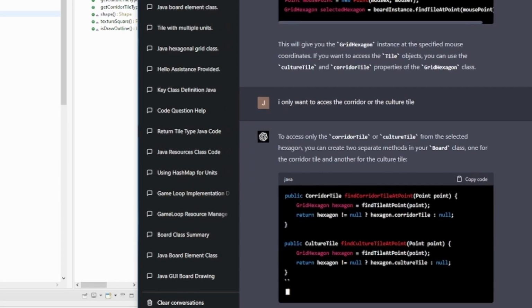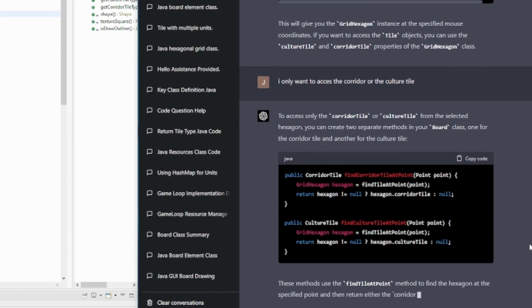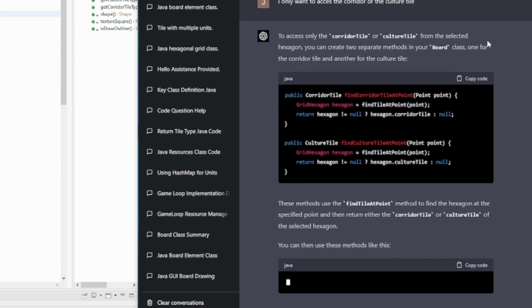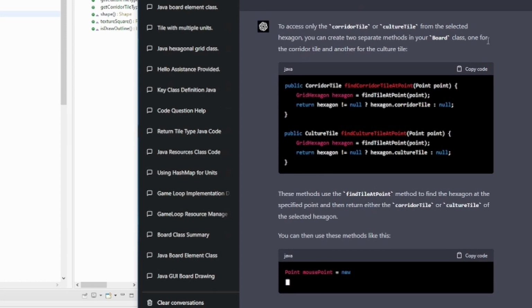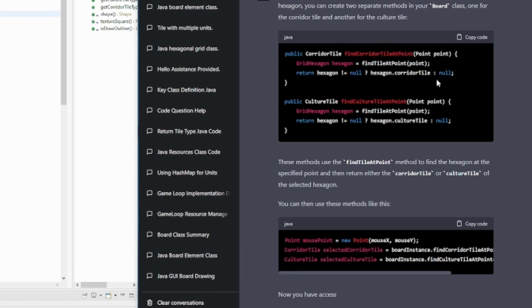Yeah, I think I understand it wrong, because now it makes two methods to access the corridor or the culture, but only one of them goes through the hexagon. And on the hexagon, there's one instance of corridor and one instance of culture, so they have the same coordinates. So this is weird. I should probably use this first method and then access the tile type with that. That can be done in one method.